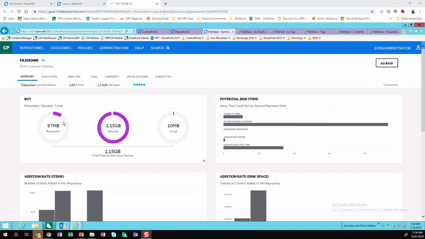So redundant are things like a duplication, so you've got more than one copy of this information. With redundant, you can actually look at Content Manager as a source of truth and effectively make it a master. What that means is it will actually say, well, if you've already got it in Content Manager and you've got it on the shared drive, it will come up and it will be redundant because you've already got 2 copies of it effectively.